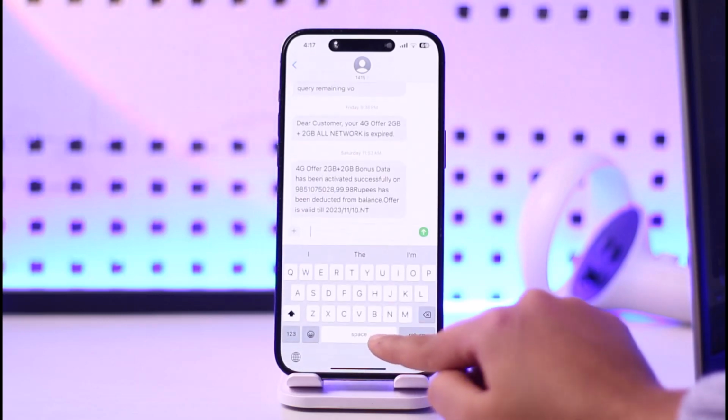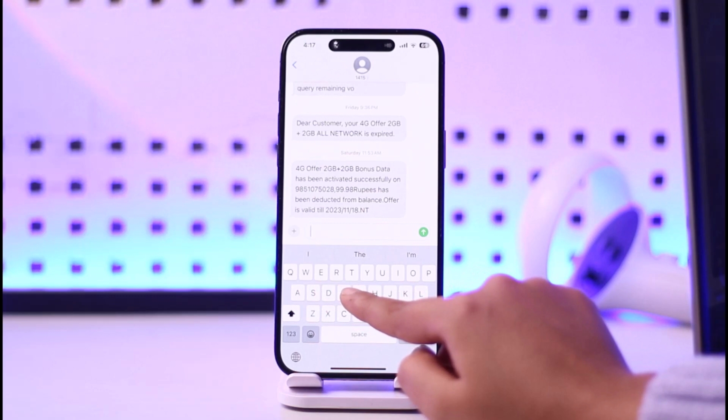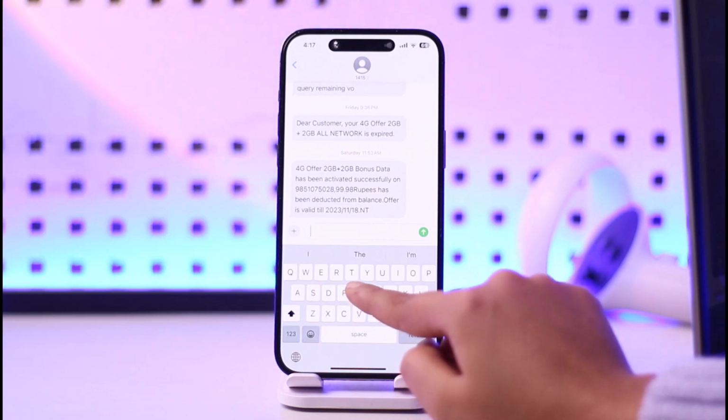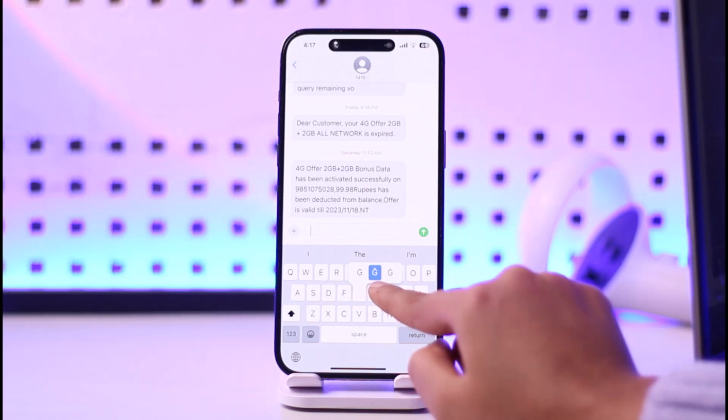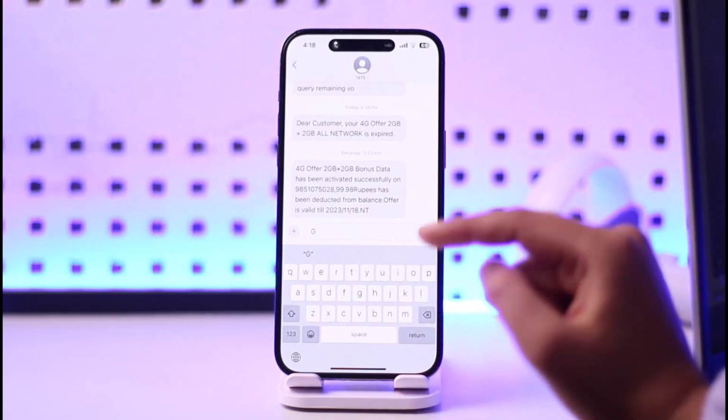Once you have tapped on it, here in this section, the first thing is, let's say you want a special character, press and hold on a particular alphabet, and you can see it shows you the other special characters as well. Go ahead, choose that one. So now it is different than how it was usually.